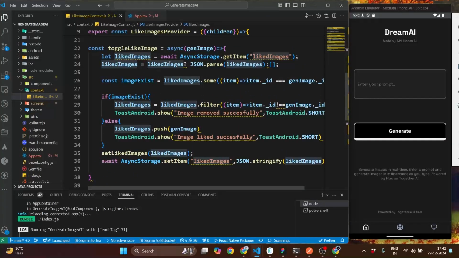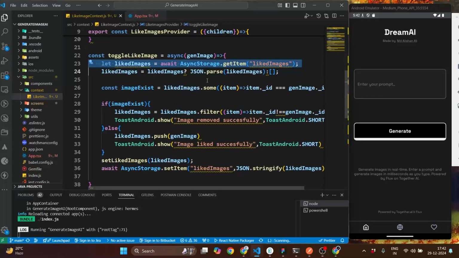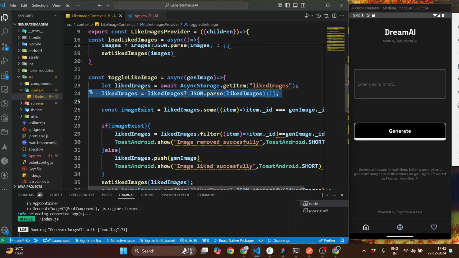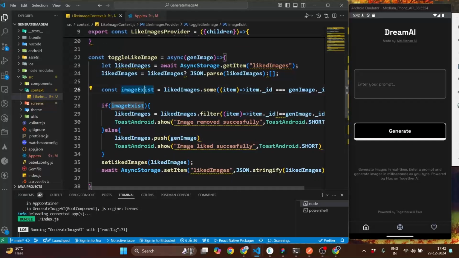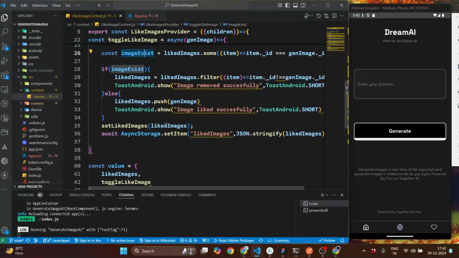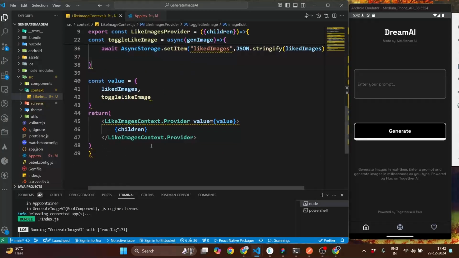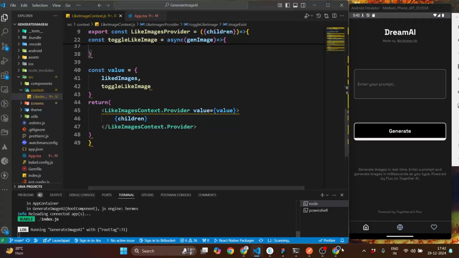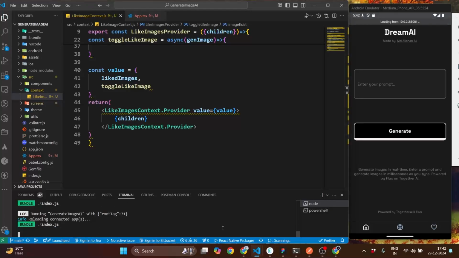We get the data from images, async storage, and after that we pass that image. If the image already exists, we just filter it out and remove it, and if the image doesn't exist, then we just add it. Which is really straightforward. Cool. Now let's go to the image card component and start implementing these features.